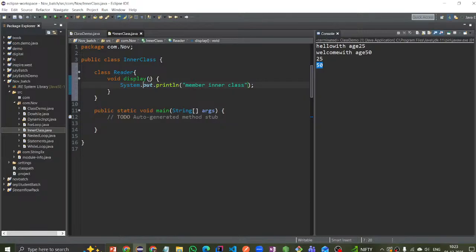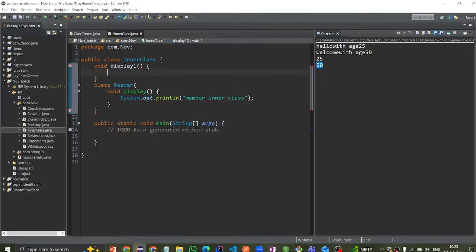Suppose I want to access this display method. How can I access? Suppose I write here void display one, the same thing, sysout of welcome. How can I access display one? I can simply create an object for this inner class and, based on that reference, call that display one as a method, right?